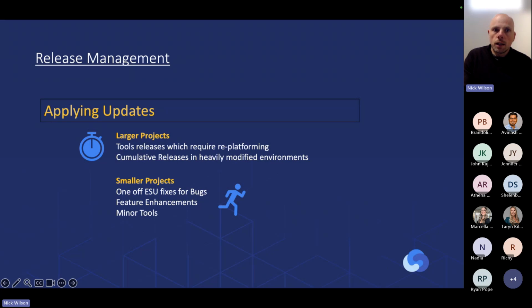The same methodology, which we will look at shortly, applies to both of these larger projects that would be encompassed around the major tools releases, especially those around replatforming, as well as the cumulative releases that would require a lot of retrofitting, development and testing, versus one-off projects for fixes and bugs and potential payroll or other legislative fixes, which normally are bundled in a smaller ESU set that you can more easily bite off and deploy to your production environment.